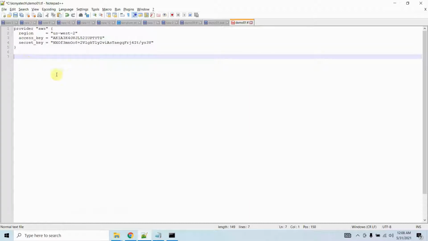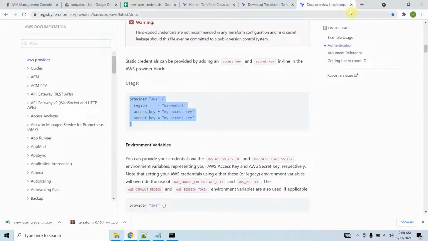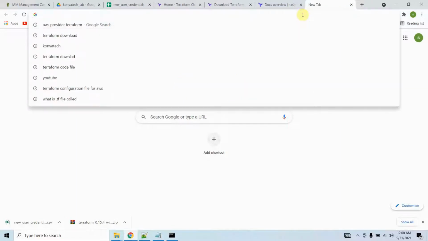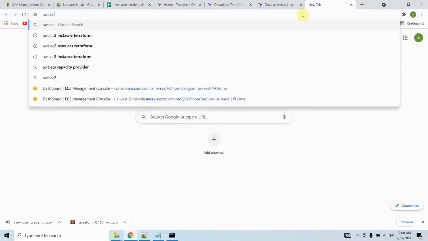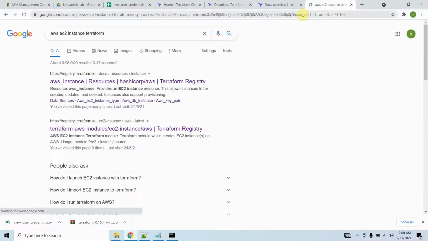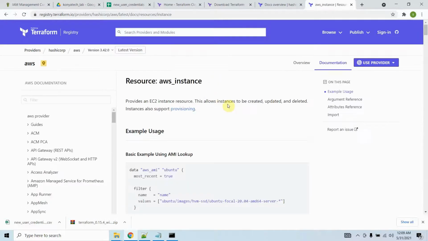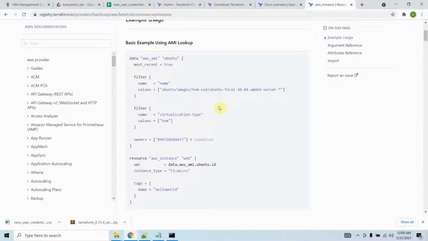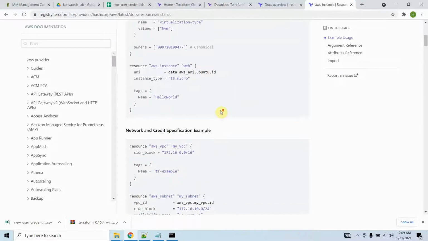Now we need the resources. What resources do we want to create? Our plan is to create the EC2 instance on AWS. So let's find out the code for it. Guys, there is no need to write the code yourself. You can simply search for the code. It's already available on the Terraform website. So search for AWS EC2 instance Terraform, and here select this URL and scroll down for a suitable code.